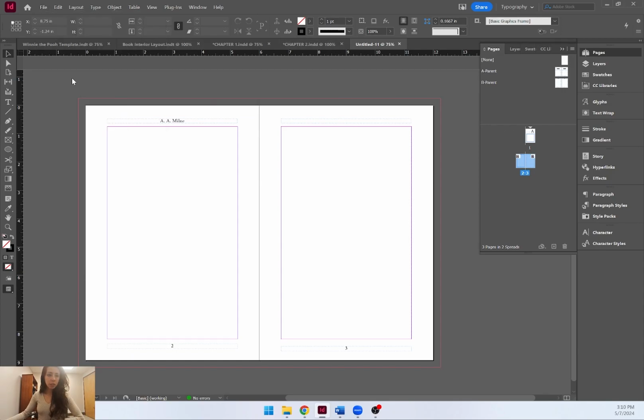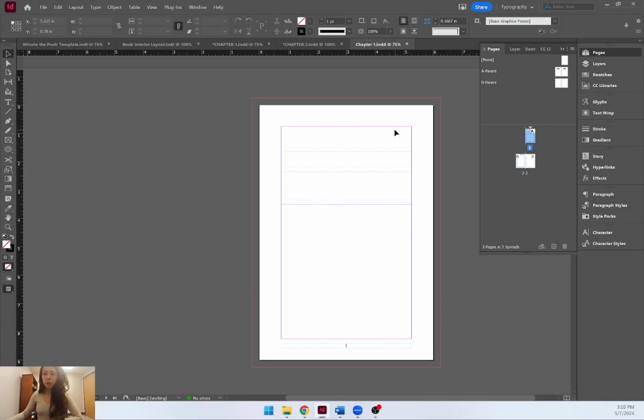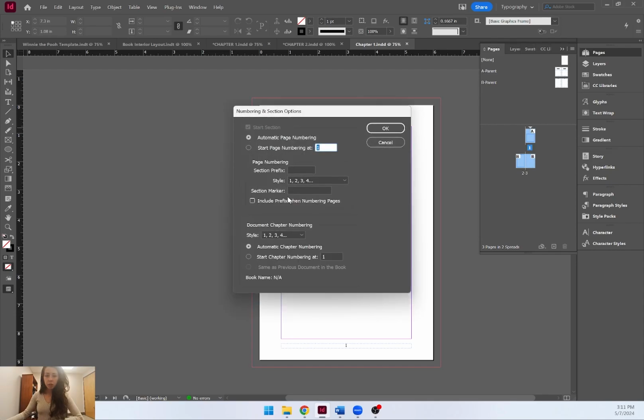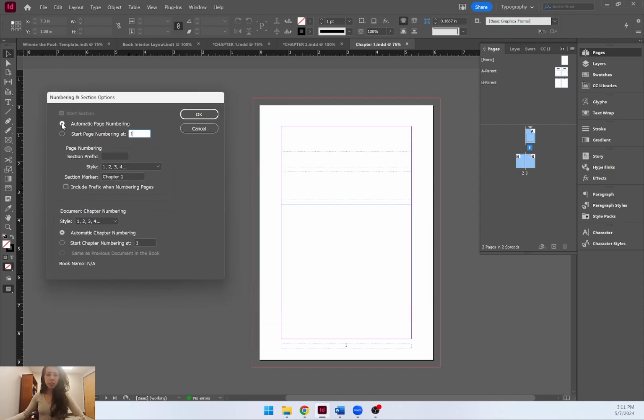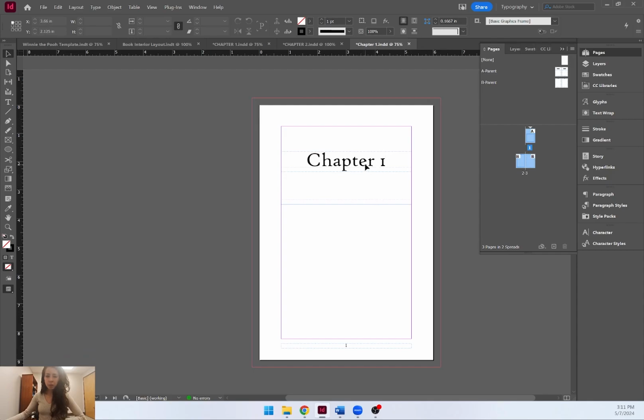So we can do File, Save As, and call it Chapter 1. So now we can go into the first section. We're going to double click on this arrow, or you can right click and choose numbering and section options. For the section marker, we're going to call this Chapter 1. We're going to start the page numbering at 1 because we are on the Chapter 1 first section. And we're going to just click OK. If you want to set your page numbers to Roman numerals or anything like that, change that here. We're just going to leave it as 1, 2, 3, 4. So we'll click OK. It auto-populates the chapter.